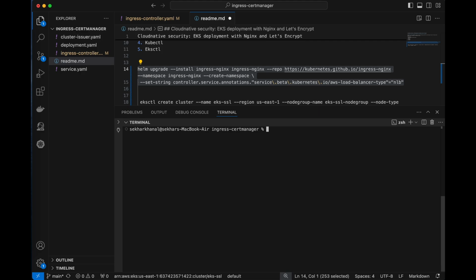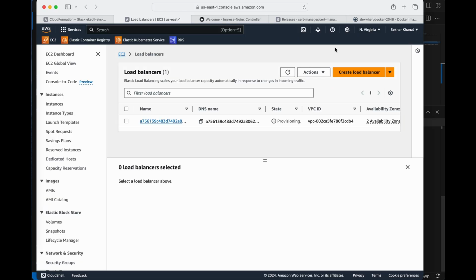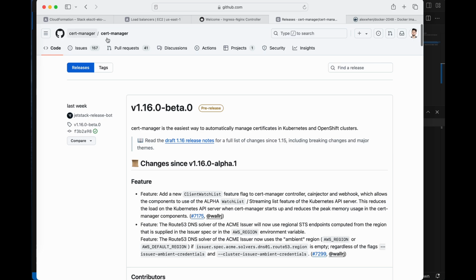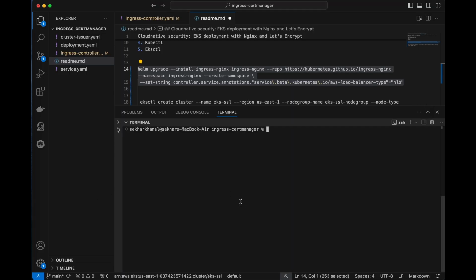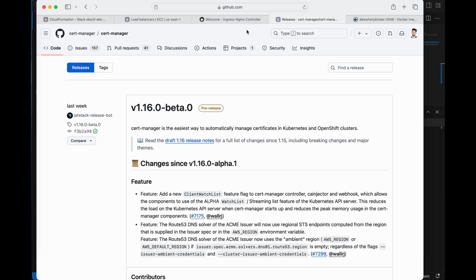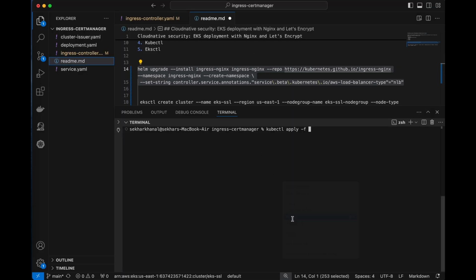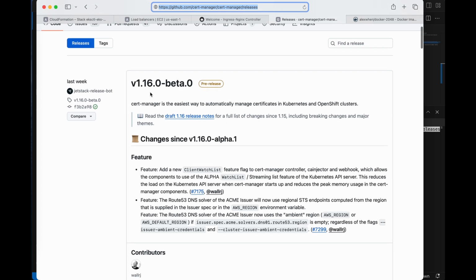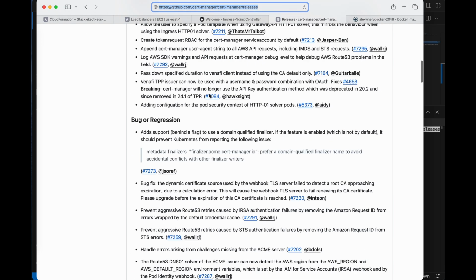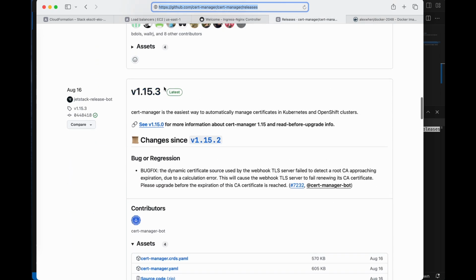Now we'll be installing cert-manager. For cert-manager, I have this cert-manager GitHub release page. Let me go back to VS Code and I'll be utilizing that itself. So kubectl apply -f, and let me copy this one itself. As you can see, there are multiple releases available here. This is the latest one, but this is a pre-release. So I'll be using a stable version for this one.